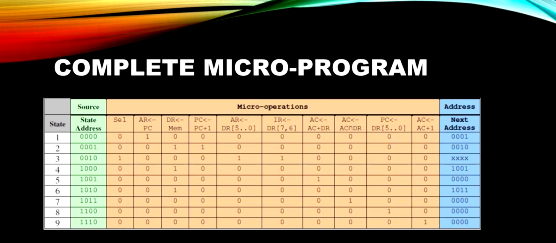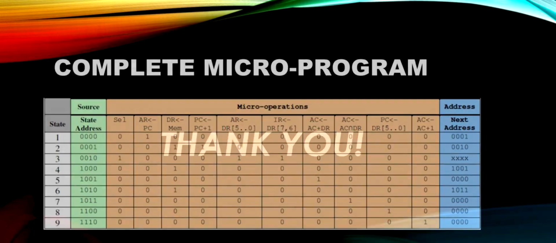As you can see in state 3, the next address field is also not specified. It is due to the fact that the select bit is 1 in this particular state. So this was our demo for microprogram control unit. Thank you.